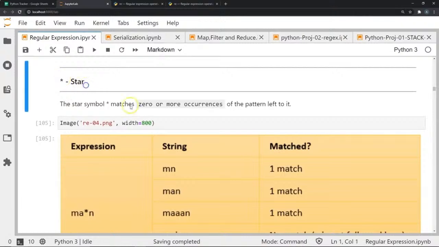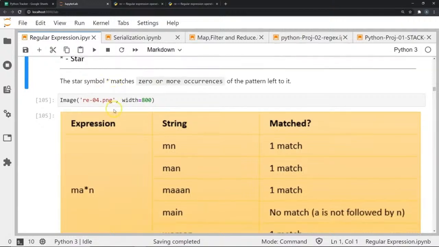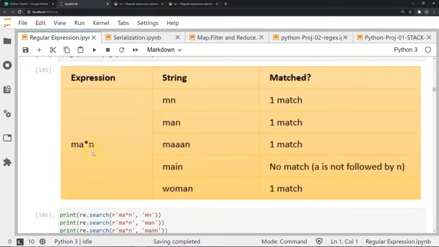Another example of the meta characters is star. This is the symbol for star, and what the star is used for is checking if there are 0 or more occurrences of the pattern to the left of it. Now if you see here, what this will check for is whether there is any form of m and a that occurs before n. And it's very important to note that the n has to follow the a in this case.